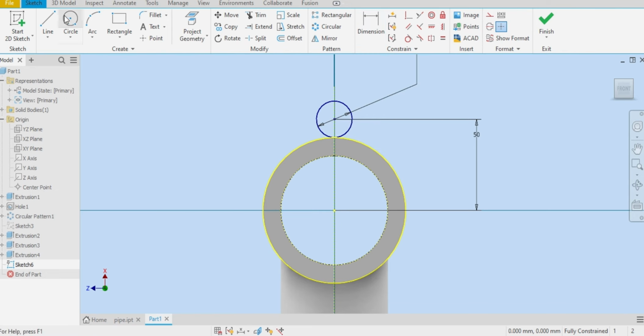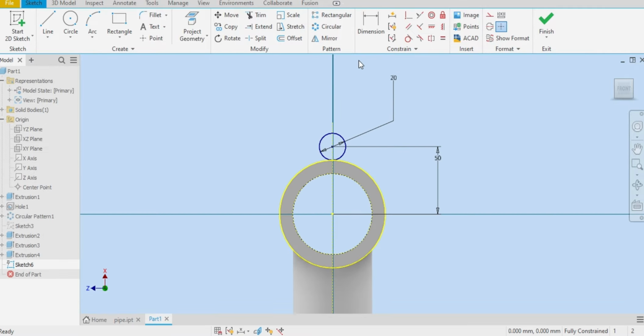Nope, we will just make radius first. 10 is the radius, so diameter will be 20. Okay, the inside one is 10 millimeter. Let me Control Z. Let me select the circle again and 10 millimeter. Okay, diameter and 10. Okay, let me just select a line and close the sketch.